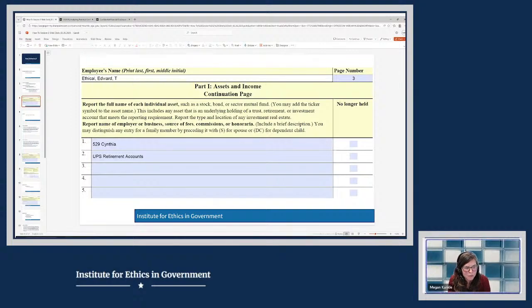During today's session, we're going to be analyzing different types of savings plans and investment accounts filers may have for educational and retirement expenses. Here we have some of Edward T. Ethical's Part 1 Assets and Income entries. Now, you may already be thinking of some questions you have for Ed, which is great. We're going to go line by line. So we'll start with the first asset he has listed, and that is 529 Cynthia.